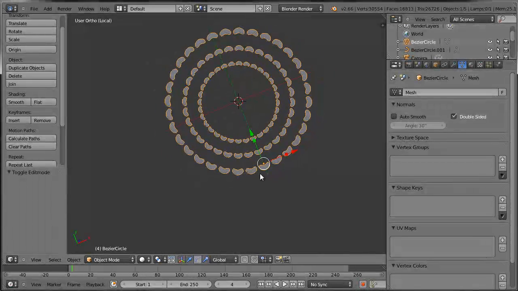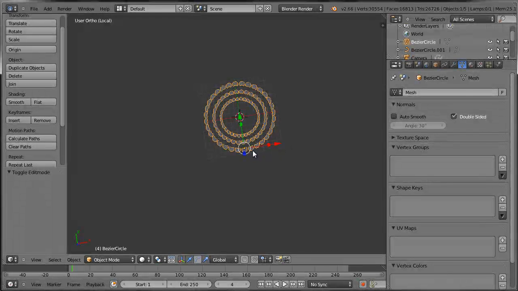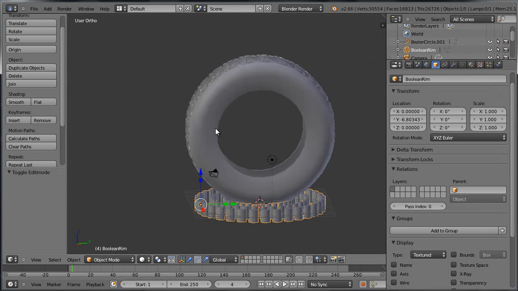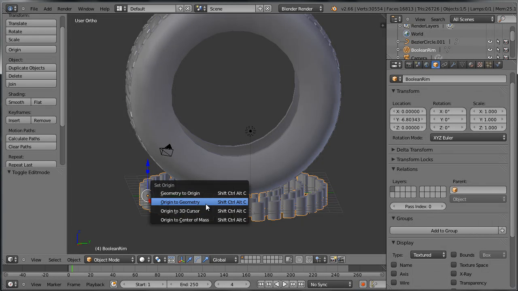So now I have this object. As you can see, it's pretty complicated, and I want now to go ahead and name this Boolean rim. Okay, Boolean rim. So now what I want to do is press / so I can bring all the rest of my objects here, and for this object, Ctrl+Shift+C, bring the origin to geometry.